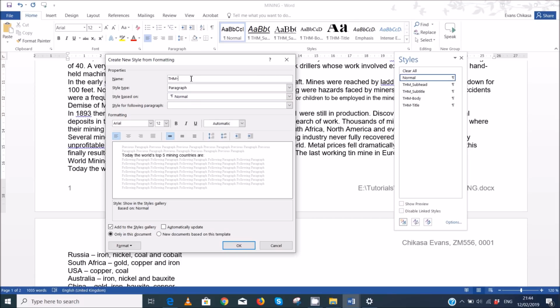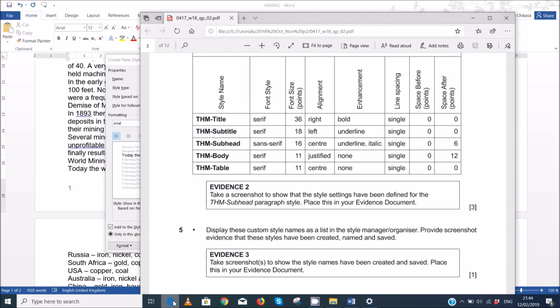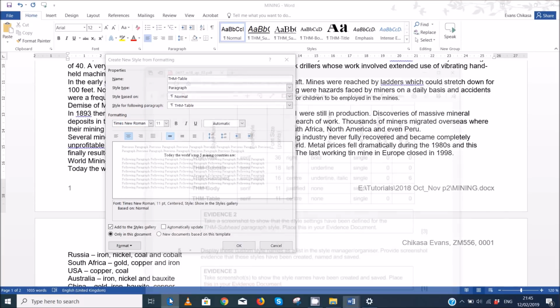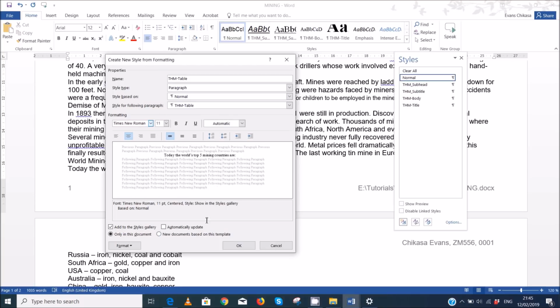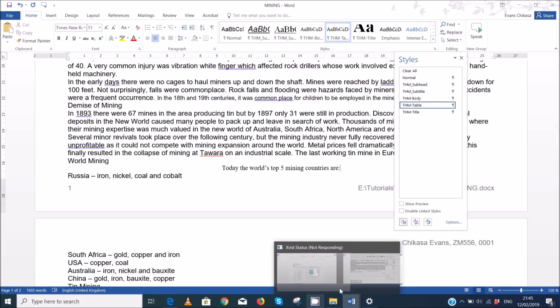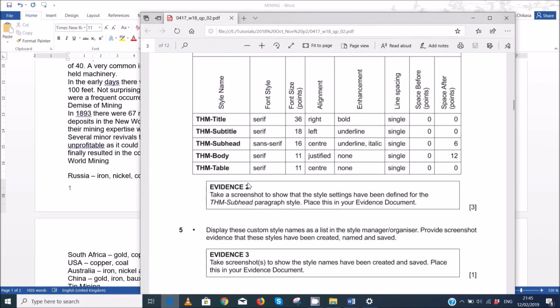It's supposed to be THM table. THM table. And it's supposed to be center 11, a serif font, and the rest of the stuff should remain the same. Okay, so we'll leave it at that and say okay, and we have all the styles created, and that should be wonderful. So the next part of the question tells us to take a screenshot to show that the style settings have been defined for THM subhead paragraph style.